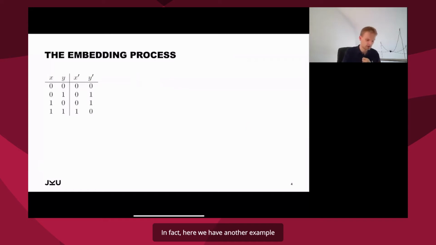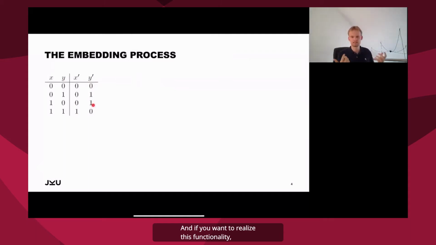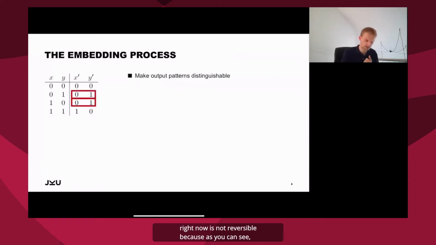And in this process, of course, we have a couple of challenges for which design automation can help. In fact, here we have another example. Here is our AND function. This is an XOR function. And if we want to realize this functionality, we have to make that reversible, because this functionality right now is not reversible, because as you can see, we have two input patterns which actually yield the same output pattern. So we don't have this one-to-one mapping, which is required in order to realize a reversible function.